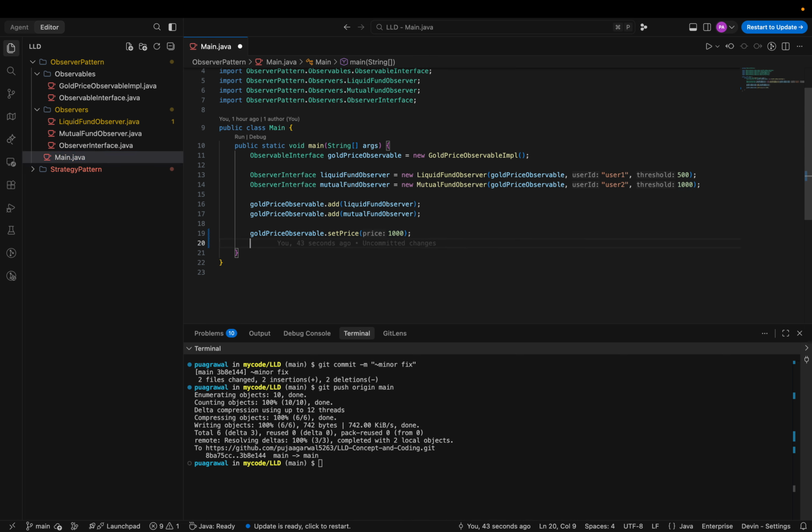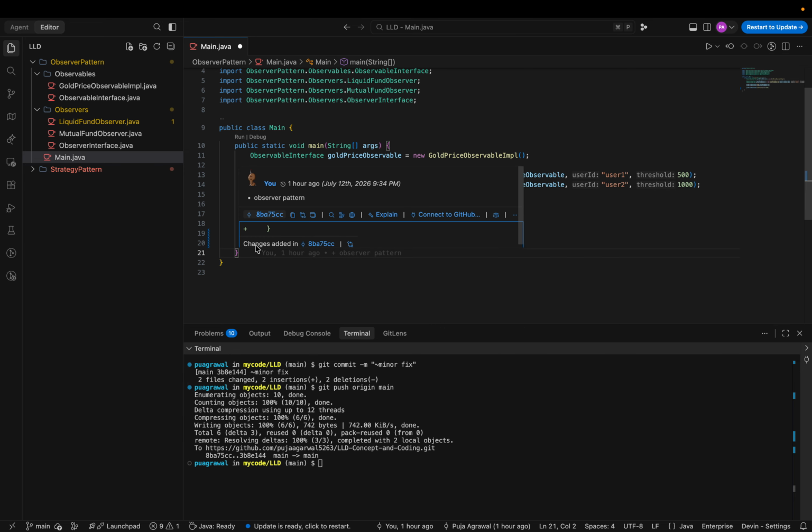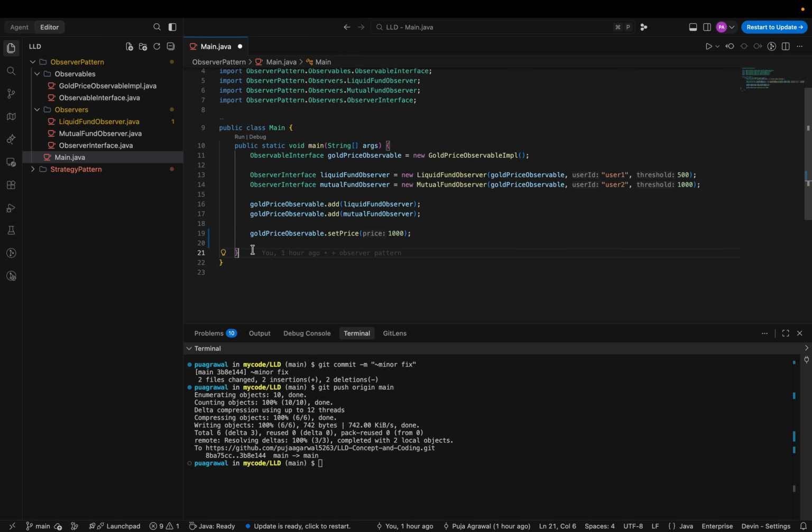And after that, if you send 2000, it might or might not run. I mean, if you tweak the threshold value and set the price again, the notification might come and might not come. So yeah, this is how we use it.